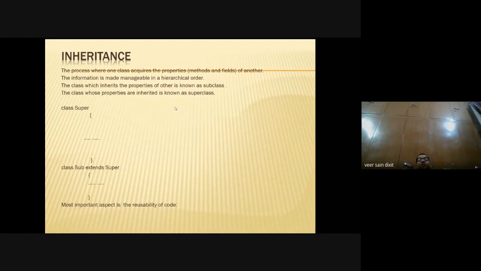So these two concepts you must know. What is the difference between method overloading and method overriding? What is dynamic typing? What is dynamic binding? What is static binding? What is runtime polymorphism? What is the difference between runtime polymorphism and compile time polymorphism? Right? So I think these things are clear to all of you.